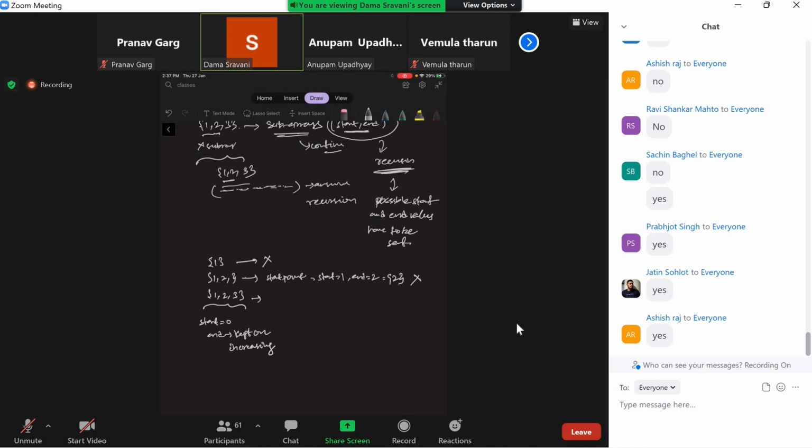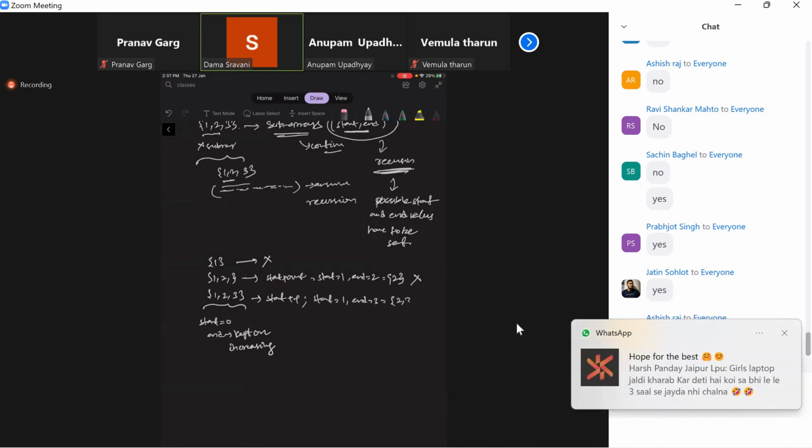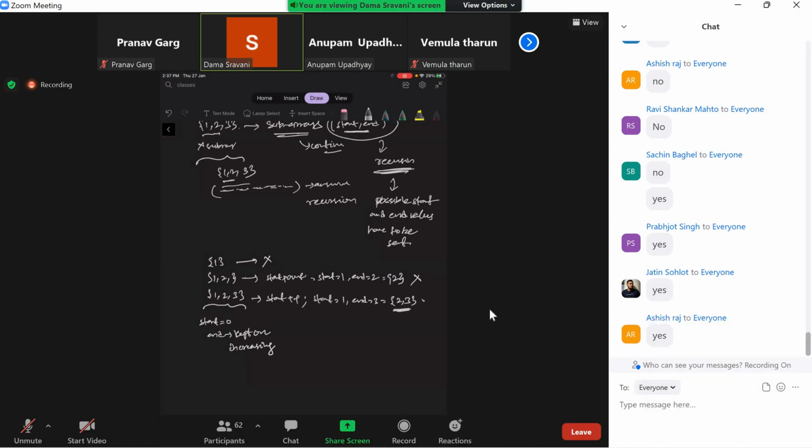Here my start pointer is 0, end pointer is 3. Then again I'll say move your start pointer plus plus. Then my start is equal to 1. Then I'll be able to generate the subarray 2 comma 3. Now still I have two elements.